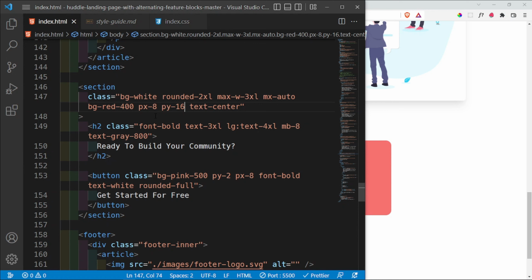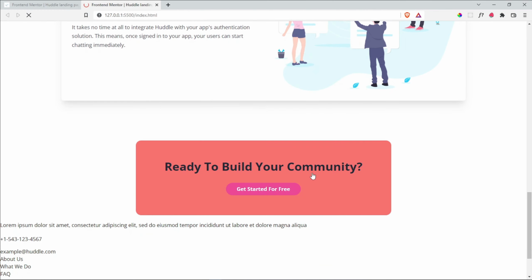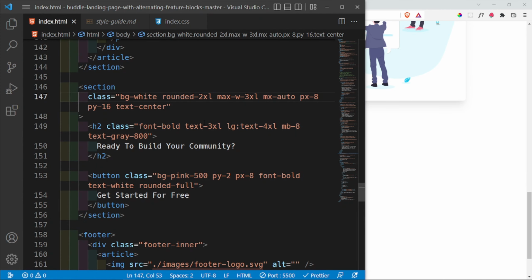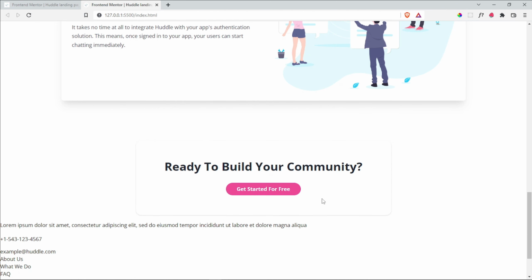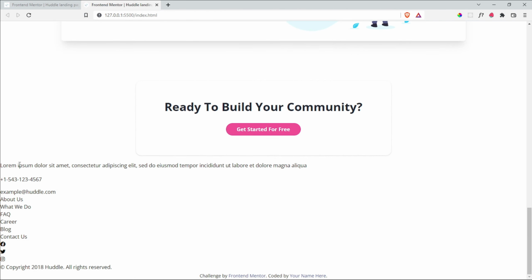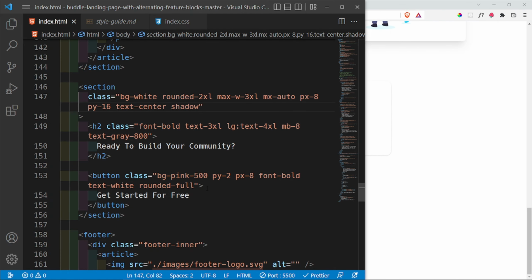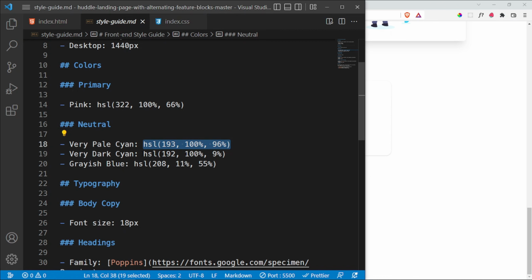Yep, there we go. And then we can now remove the bg of red 400. We can now remove this so that it defaults back to white, and you can add a very slight box shadow here if you want, just to elevate it a bit. And then now next, let's deal with our footer. So the footer is going to have a background color. The footer has a background color of, is it very dark cyan or grayish blue?